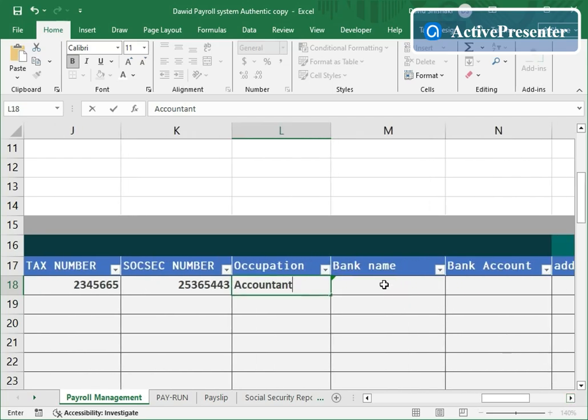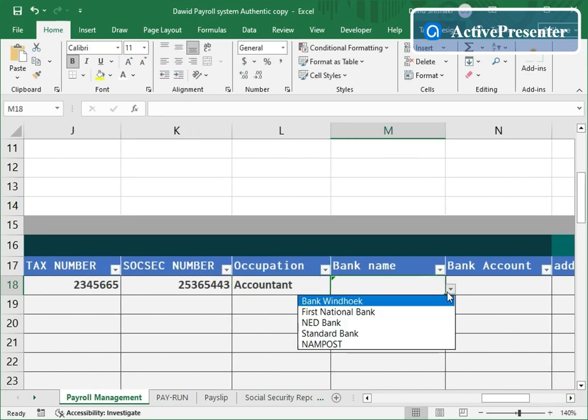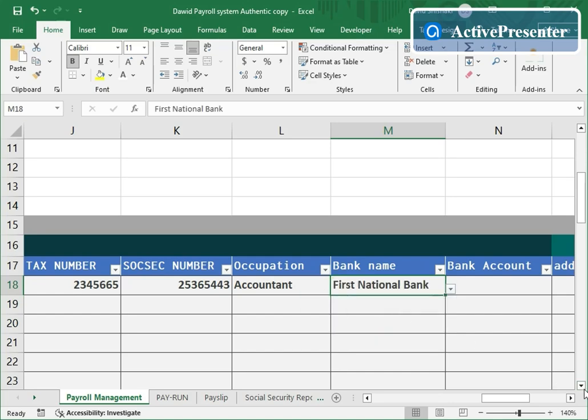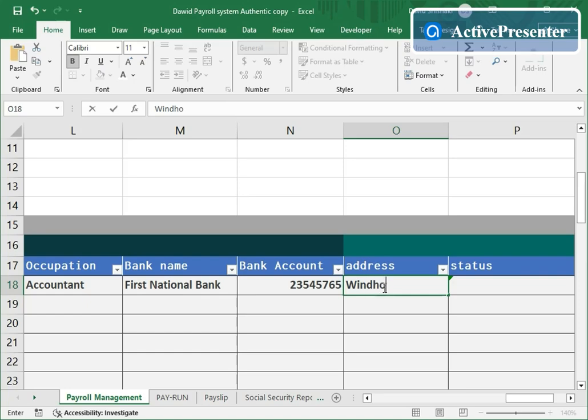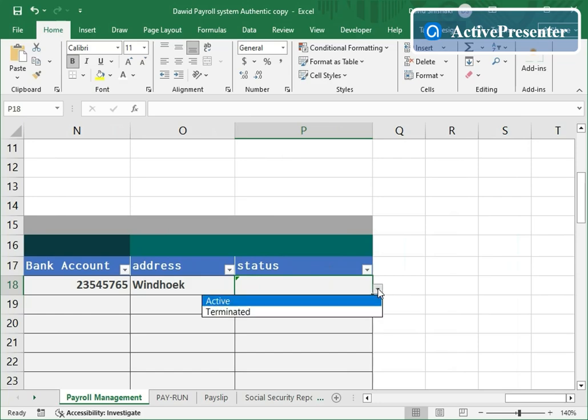The bank name for this employee, you can select from the drop down here. Let's say this person uses First National Bank. The bank account for this employee. The address for this employee. And then from here, the status, you select whether this person is still active or has been terminated.